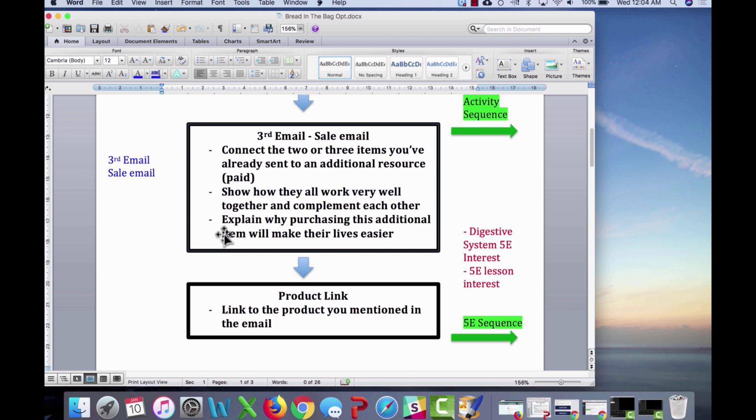So you're going to connect the 2 or 3 items you've already sent to an additional resource. And this is going to be a paid resource. You're going to show how they all work together and complement each other. And you're going to explain why purchasing this additional item will make their lives easier.